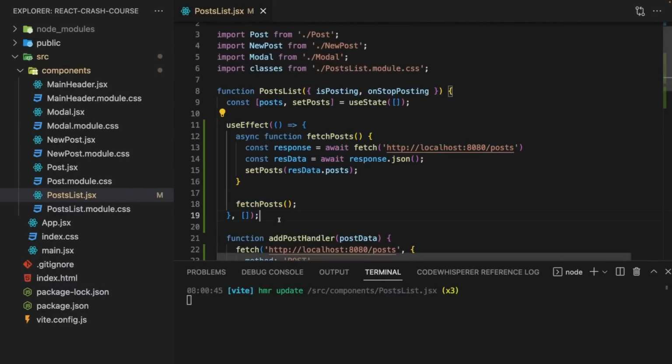But how exactly is this function working, and why is it now not causing an infinite loop? This useEffect function here, this hook, is now preventing an infinite loop from occurring by simply making sure that this effect function does not always execute when the component function executes.